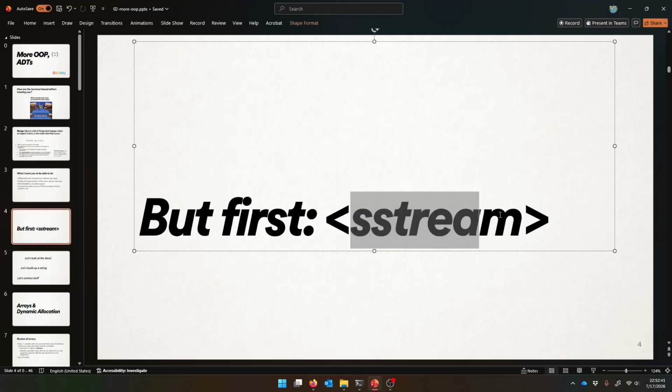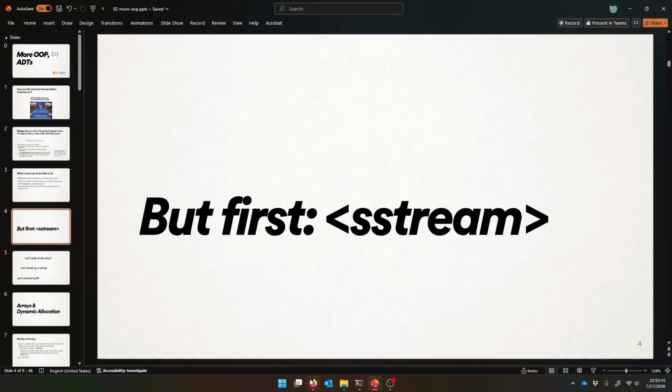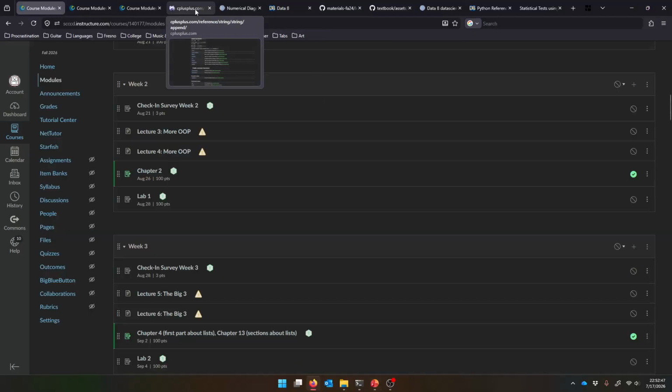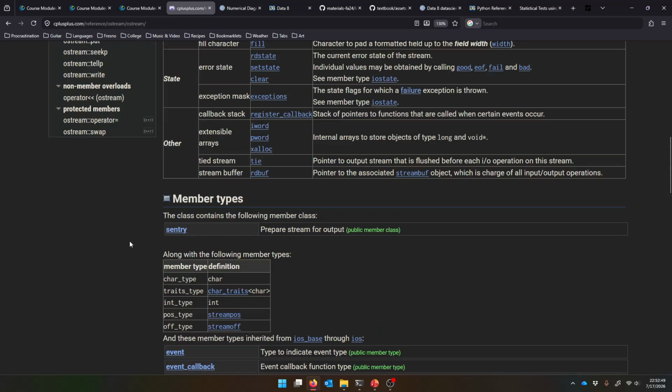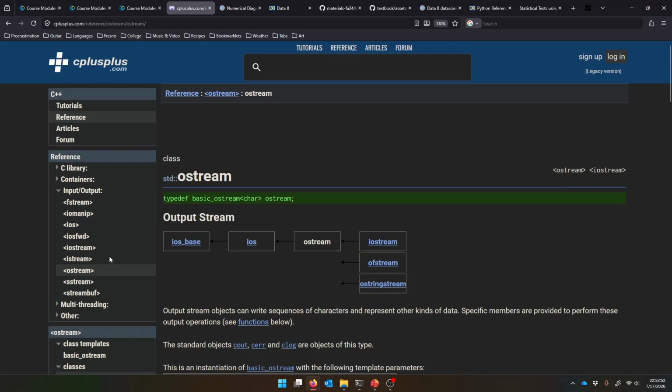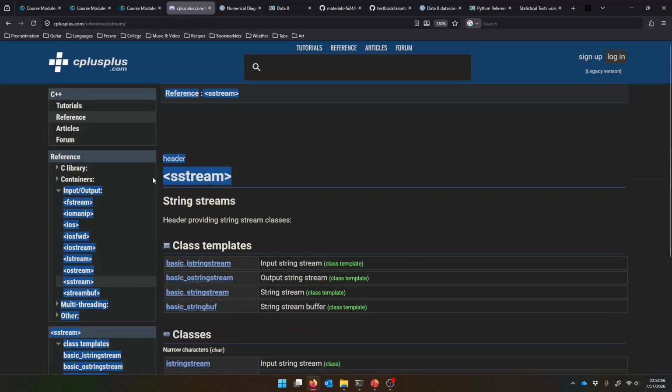So I want to talk about the string stream type, and that all lives in the sstream header. So let's go there, okay? Because we're going to need that. You're going to need to understand that to make your own tests for our lab 0, right? So that sstream lives right here. It's in the input-output section of this website.